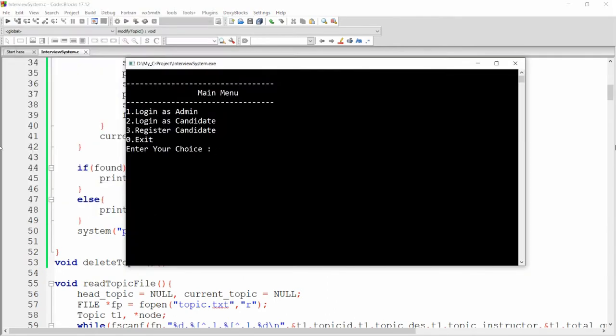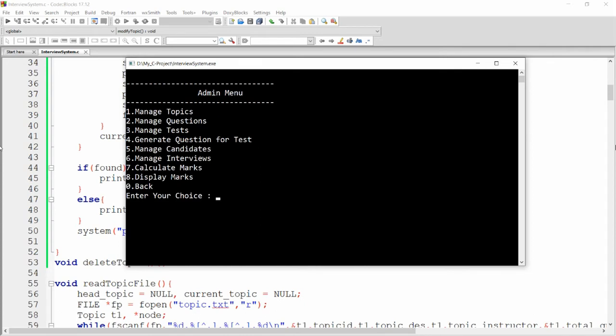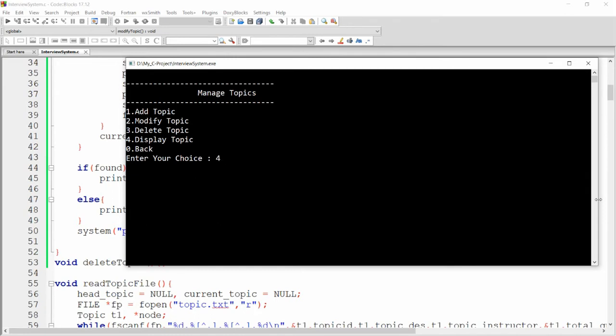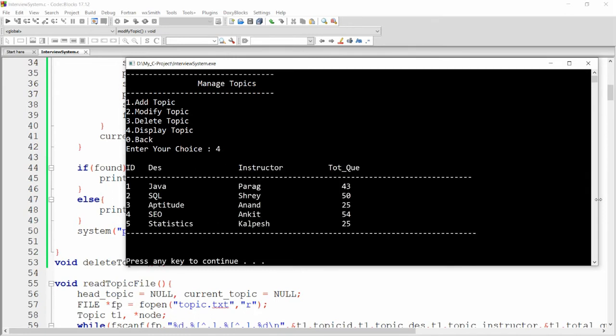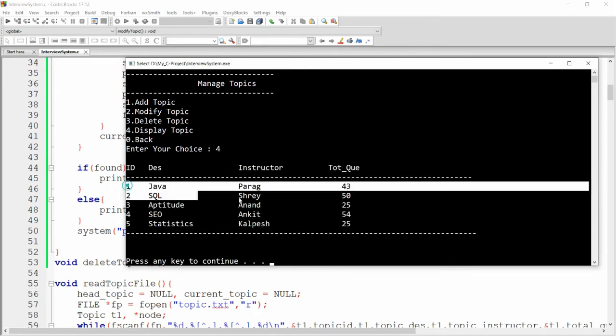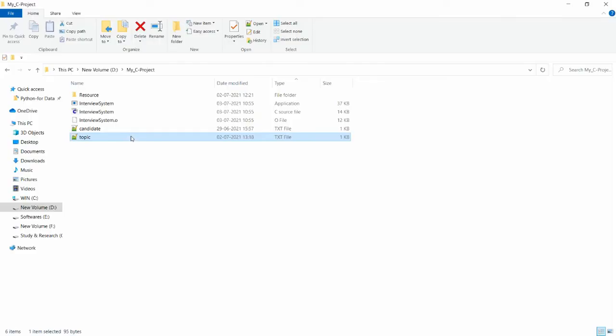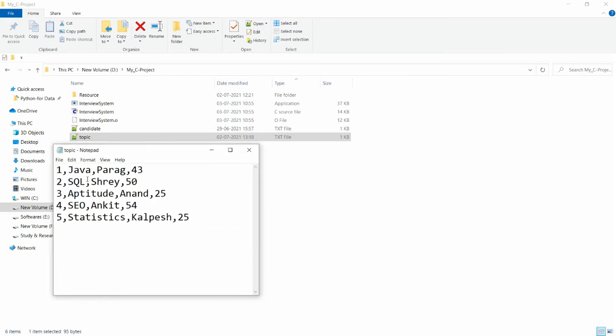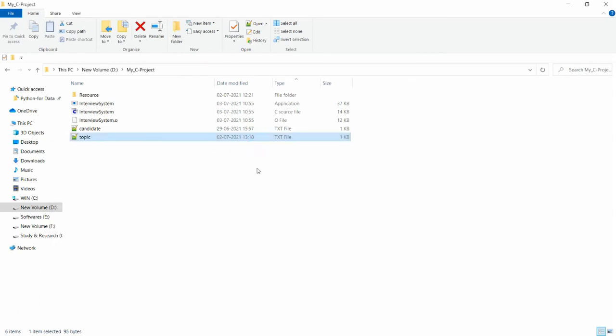So let me log in as an admin. Let me click on the first option, that is manage topic. Let me choose option number 4, that is display topic. This is the data that is currently available in my file. Let me open the file. This is my file, and this file also has 5 records: 1 Java Parag, 2 SQL Sri, 3 aptitude Anand, 4 SEO Ankit, 5 statistic Kalpesh.